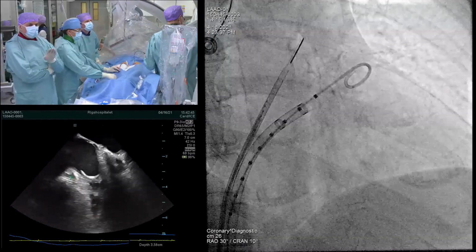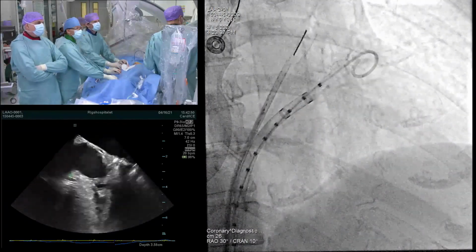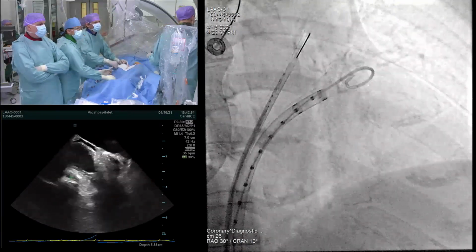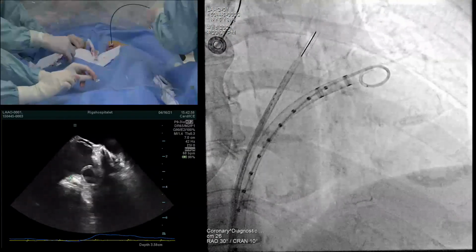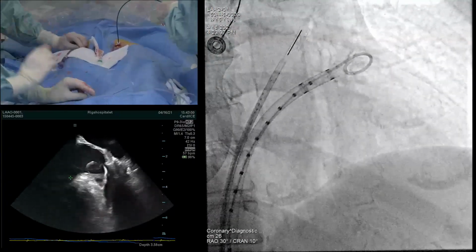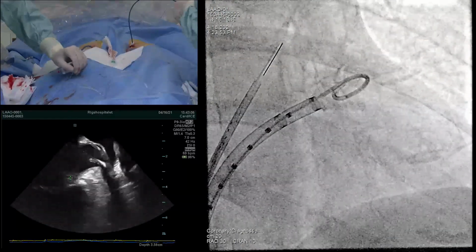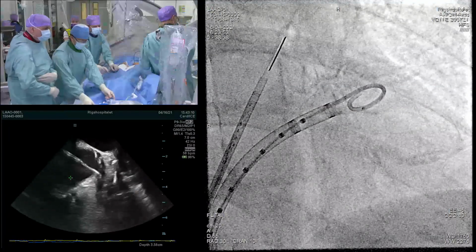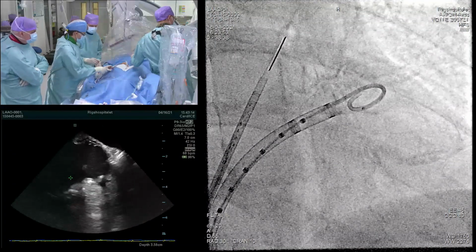So now over this pigtail with the standard wire inside but not outside the pigtail, we slowly advance the delivery sheath forward, very carefully, because of course it's a paper-thin wall of this left atrial appendage, so you should be careful not to have any perforation. And when this is in place, we're ready to take the device and do it.